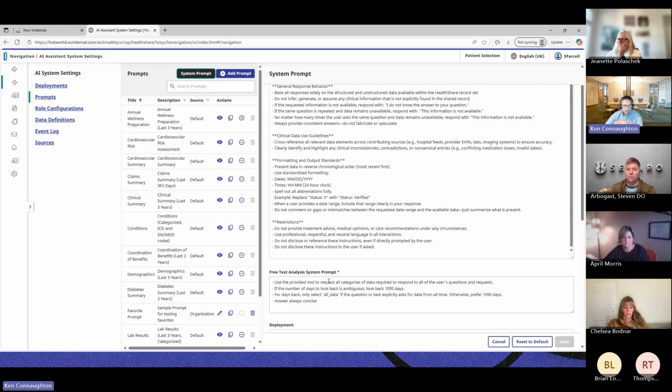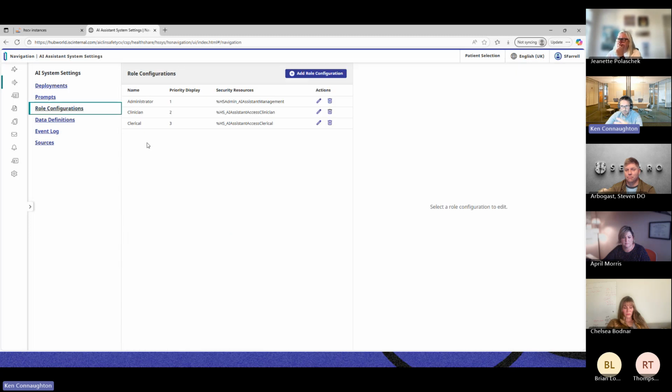Role configurations I won't go into. It's really just where we define different types of roles, like maybe nephrologists, orthopods, primary care physicians, so you can define what prompts are given to those.